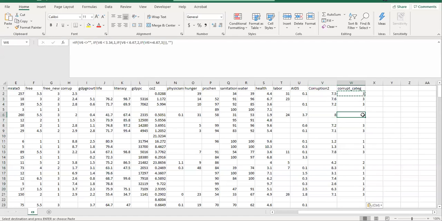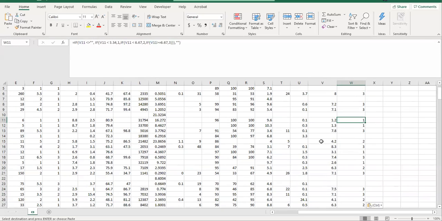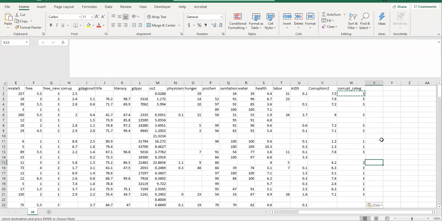So 8 is in the third group. 1.2, that's below a 3.34, they're going to get a 1. A 4.2, since it's less than 6.67 but greater than 3.34, is going to get a 2. If it's missing, it's still missing. So this is exactly what we want.